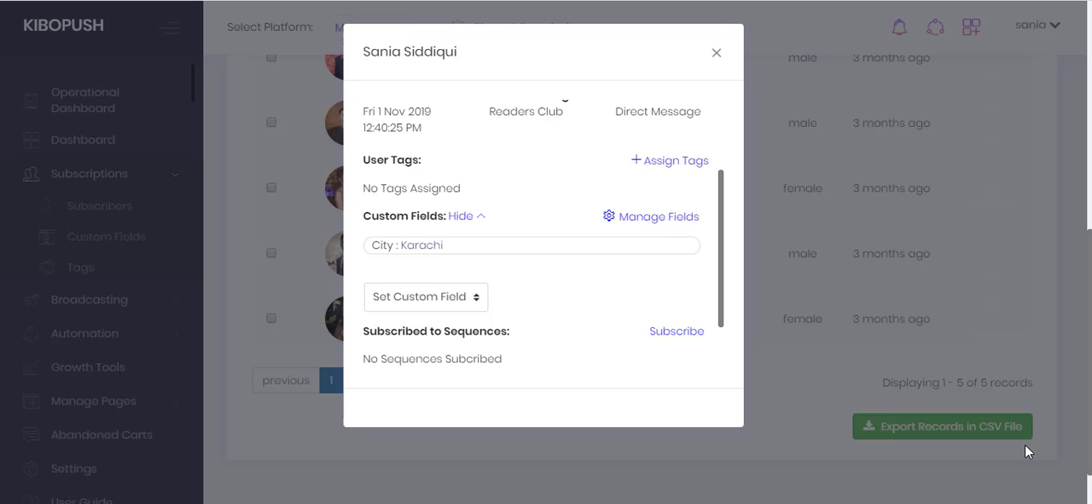Now this can be the basis for filtering and organizing your subscribers to target them differently for achieving your marketing goals. This is how Google Sheets integrations work in KiboPush.